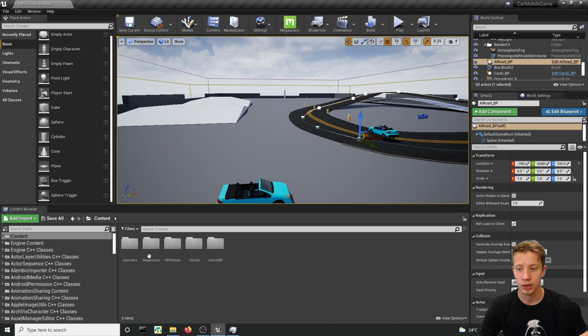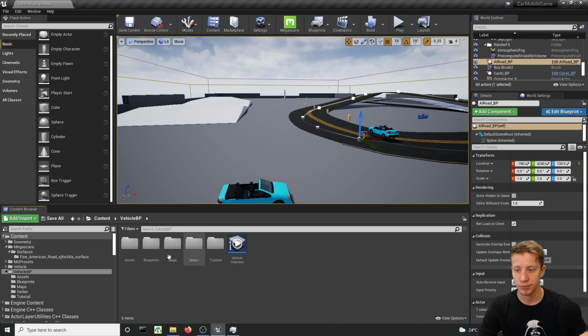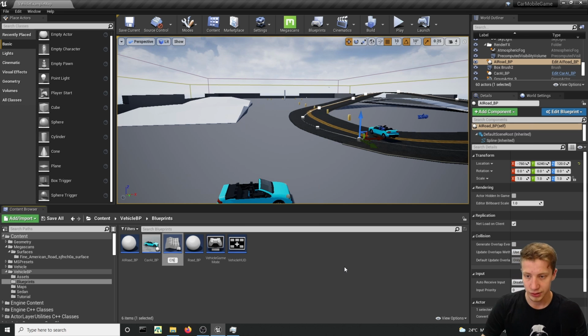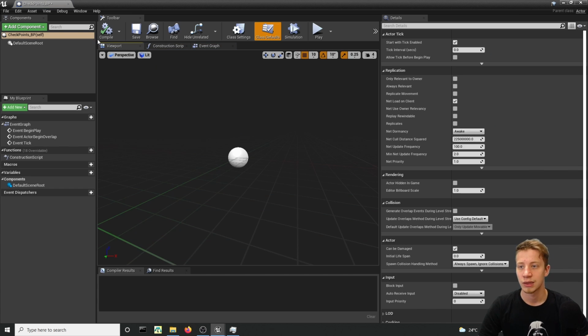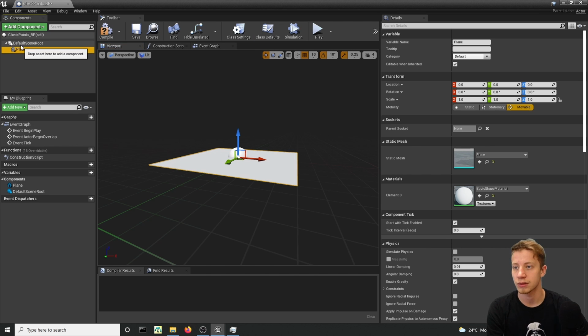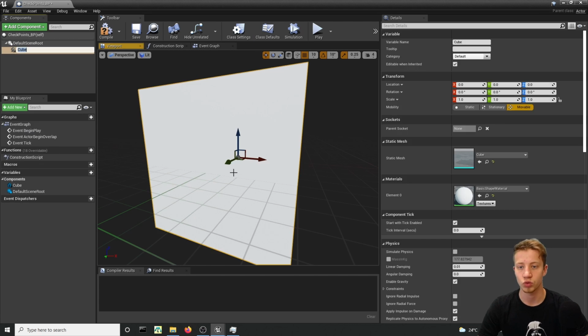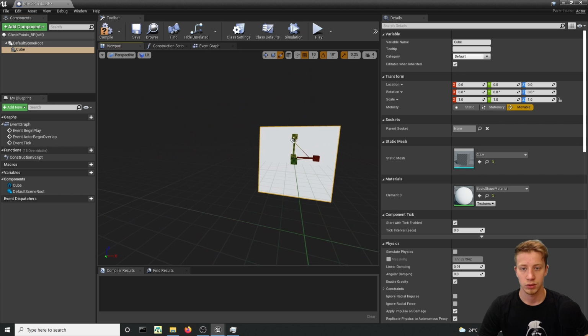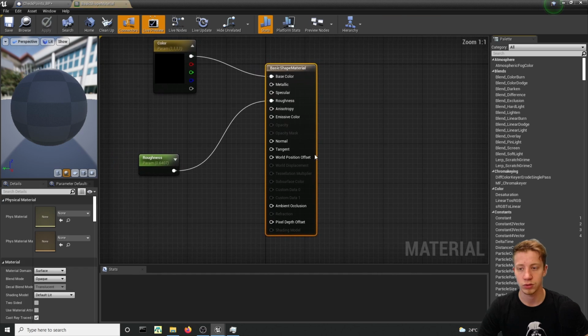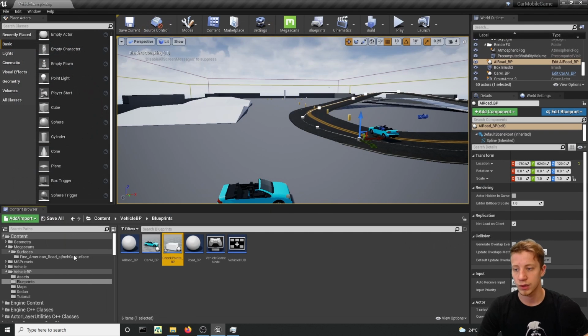So back in blueprints, vehicle BP, blueprints, right click, and let's create a new actor. Let's call it checkpoints_BP, open that. And let's just create something that will show us that that is a checkpoint. So let's do a cube, something like that, and we will just adjust that material. So you know what, I will quickly create a new one.